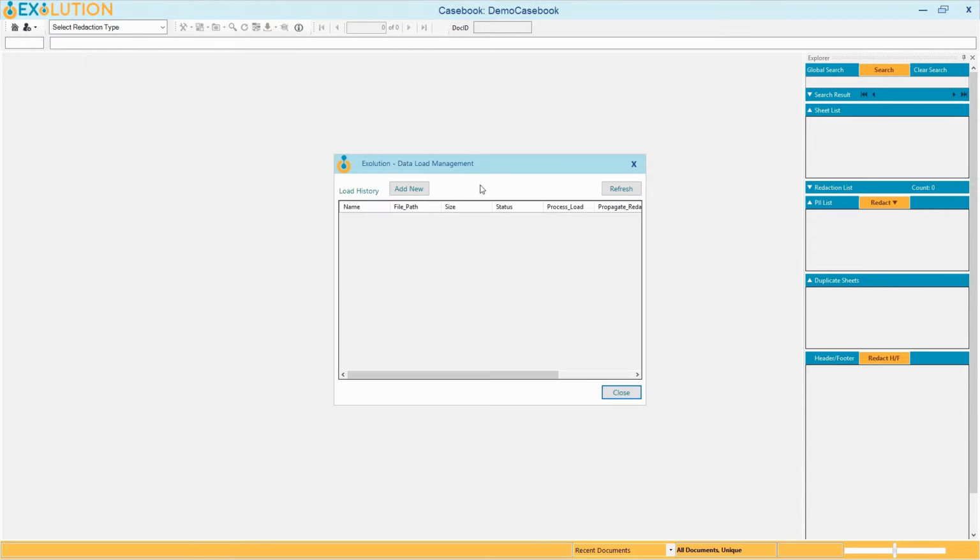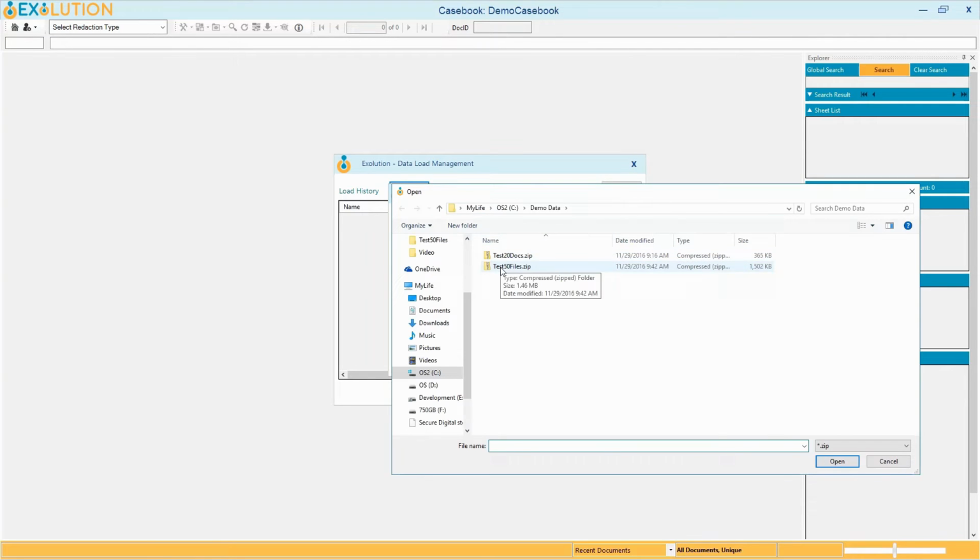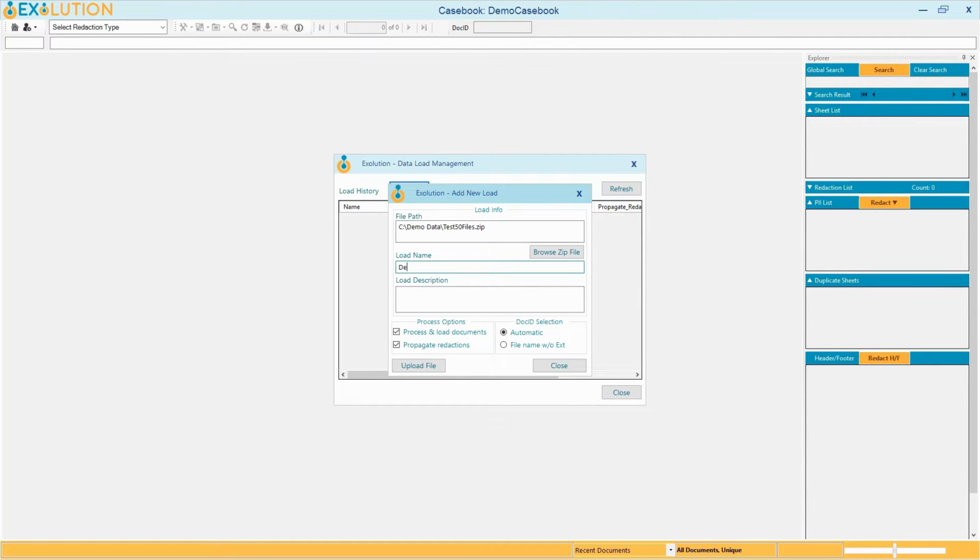This is the document load. There is no load. Let's create one. In order to load, the documents have to be in a zip file, and an administrator can load documents.